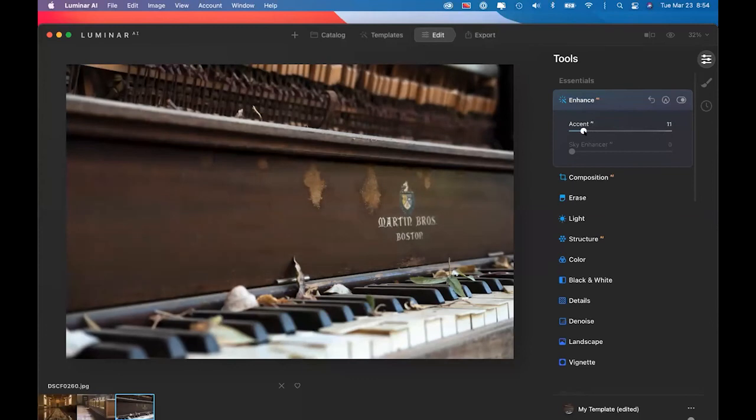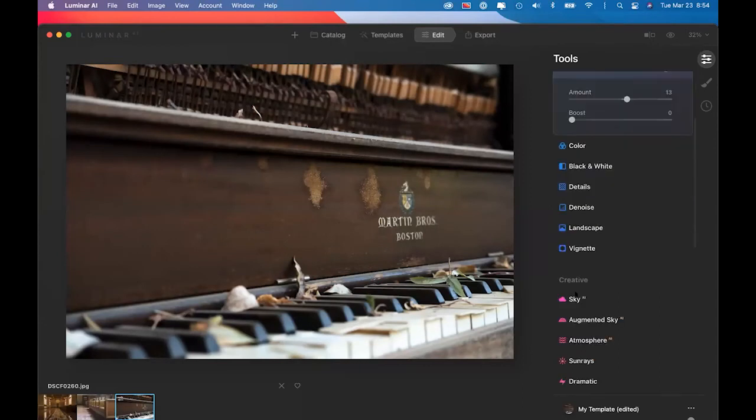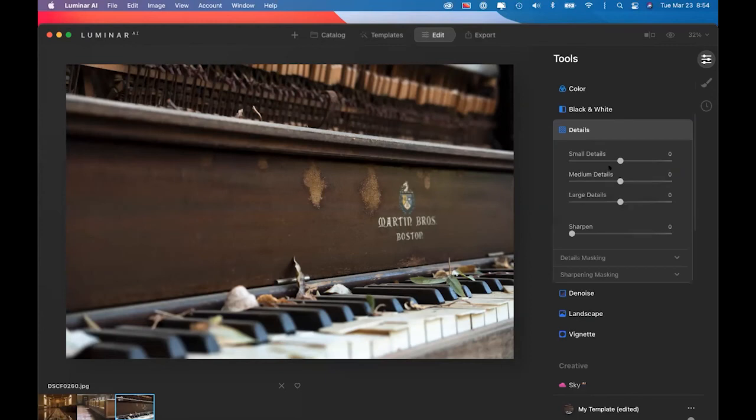So I'm just going to use accent just a little bit here because I don't want to really brighten this up. I want to keep it a little darker. I found this shot out east of San Diego in one of the little communities. This was a vintage, thrift kind of store. I'll bring up some structure a little bit. Just saw this lone piano sitting outside. I'm just going to get a few more details in there.